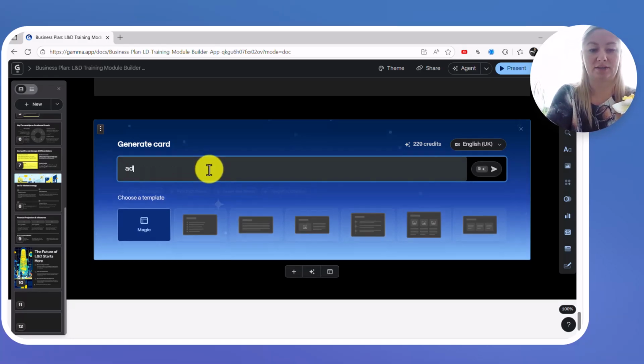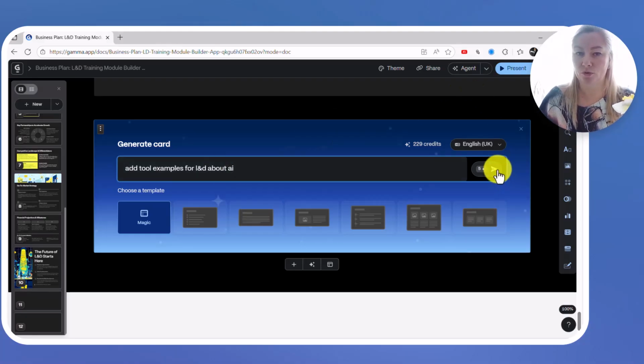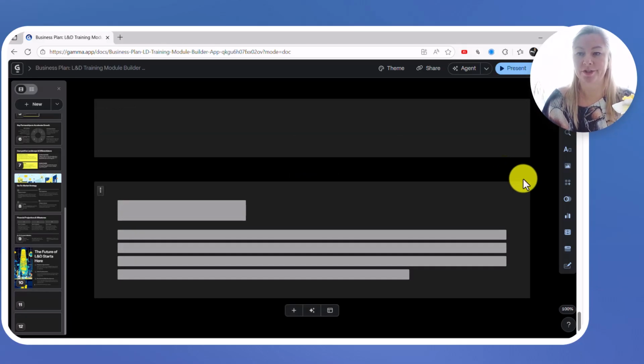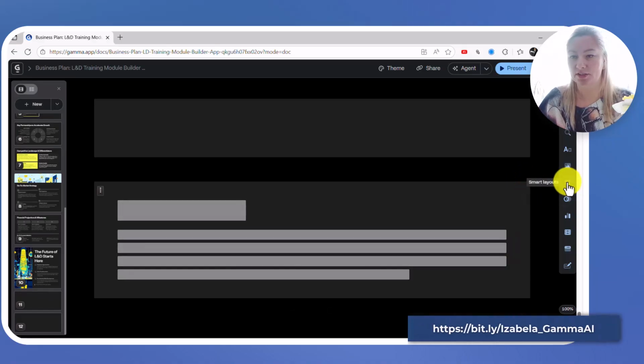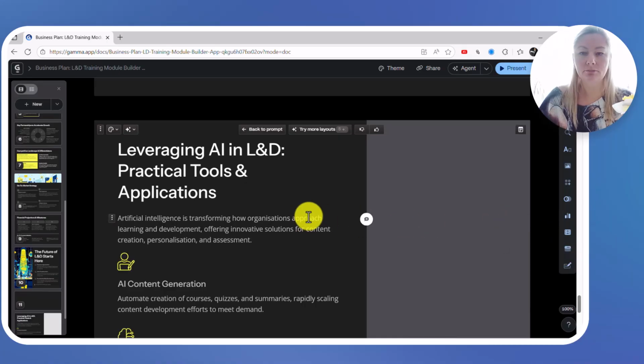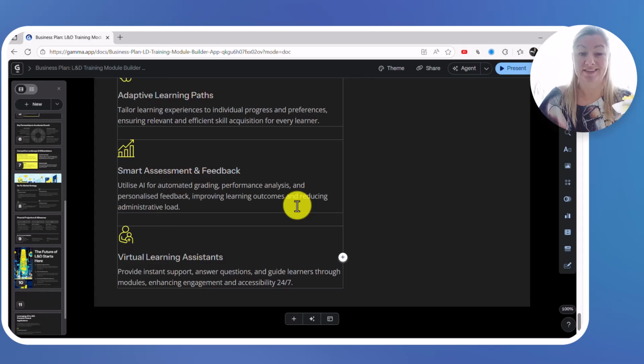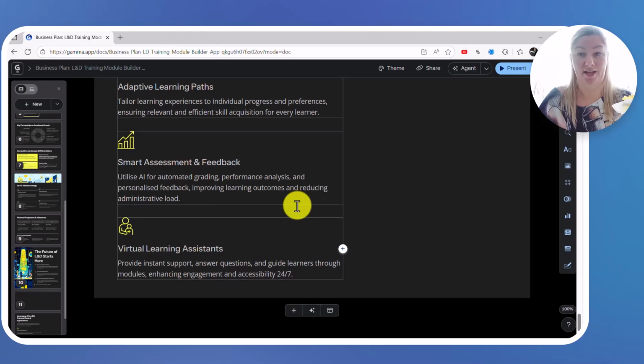information. Add examples for L&D with AI. Let's just say what options are possible. So you can play, you can make changes, you can change the layout, diagrams, charts, whatever else is there. And look at that. It's done literally in seconds.